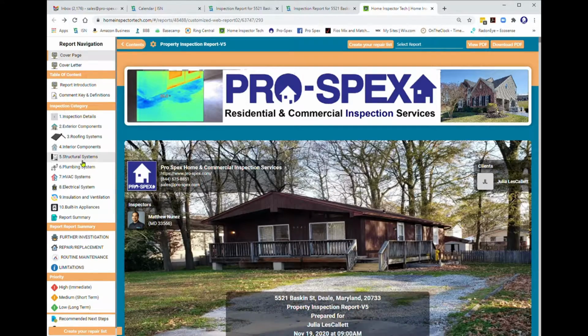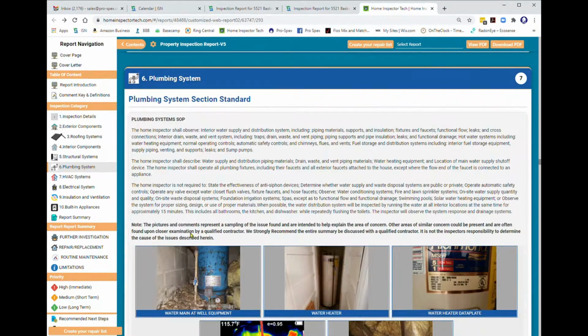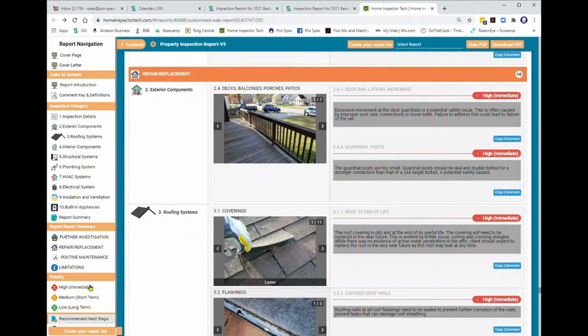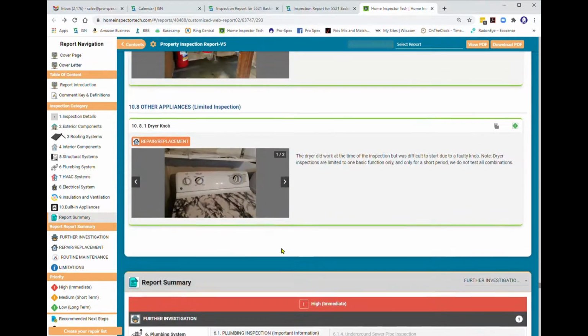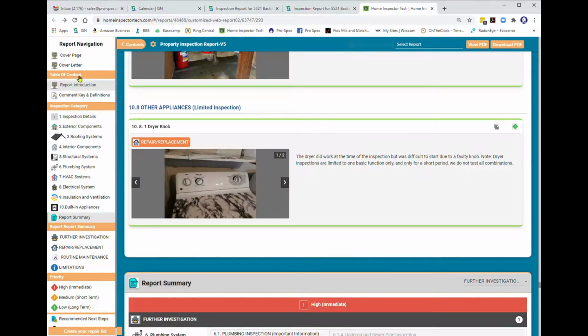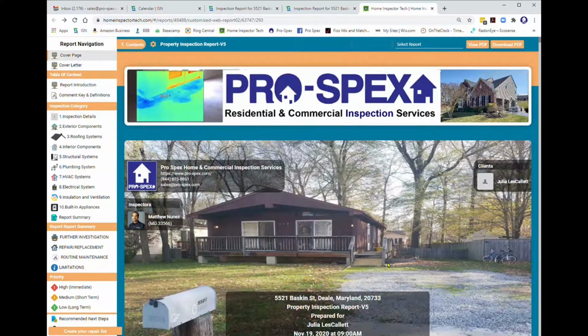You've gone through all of the items, you've read through the report, you've looked at the repair and replacement items, you've looked at all the high priority items, and you decided, okay, I want to create a list of items that I want the seller to address. At the very top, you'll see flashing right here, create your repair request list.